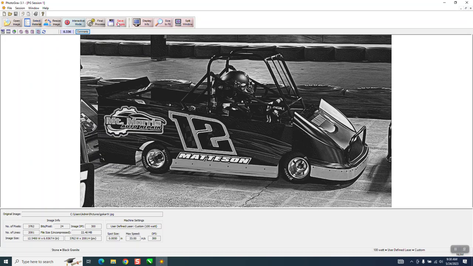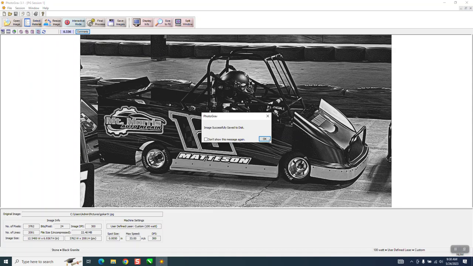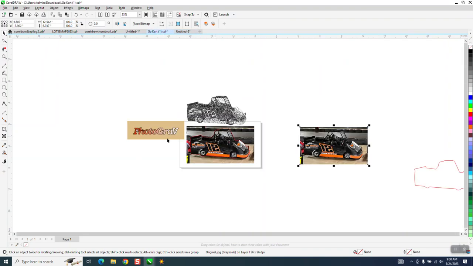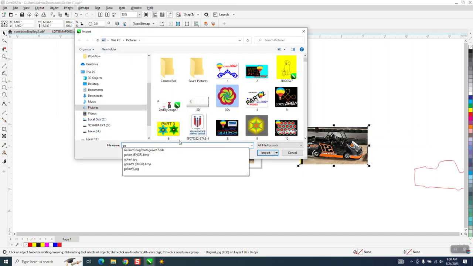Now I'm going to save image as an engraved image, and I'm going to say okay. So it's go-kart V engraved. Successful. I'm going to shut down. And that's all it took. I'm going to go back to that original page and import go-kart V engravable.